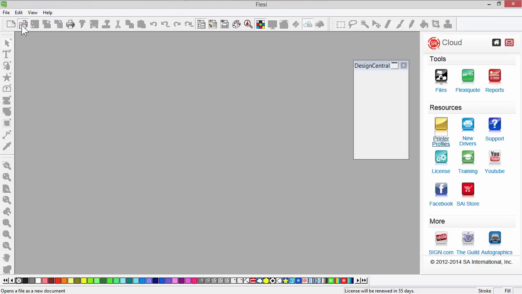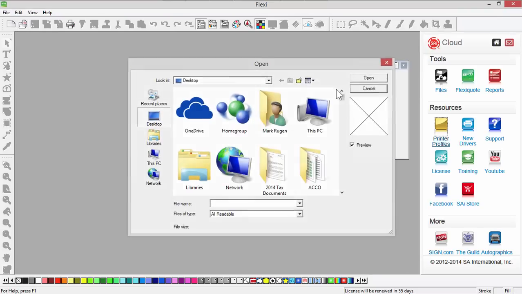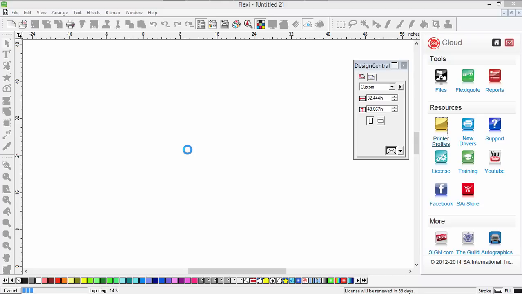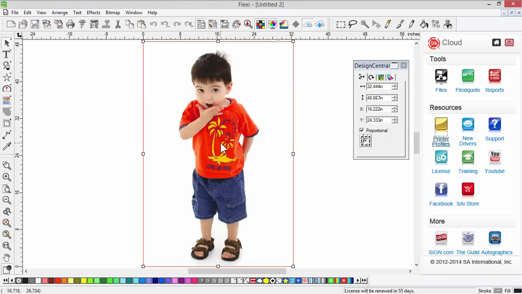First of all, if I click open, or I just go, I think I have them in the recent files here. Yeah, there's my little boy right there. I just click it, and because I have 333 feet of space, I can make this any size I want, up to 333 feet. Goodness gracious, it's ready to go.